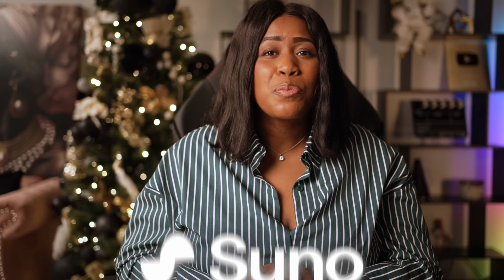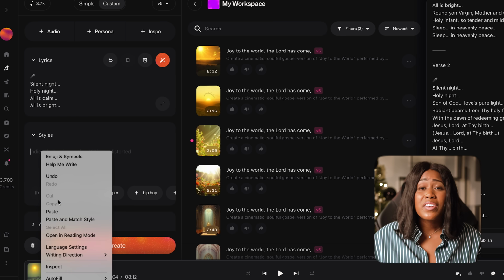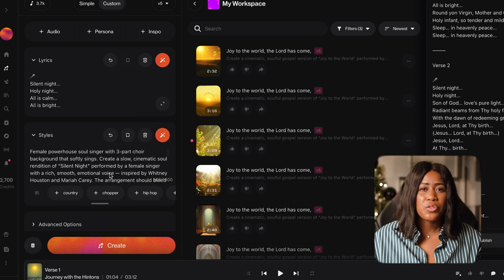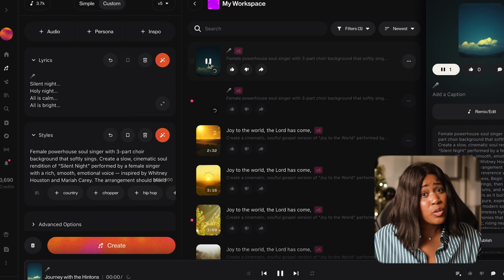The number one tool that you can actually start by using for free to test this out is going to be Suno AI. With Suno, you can upload your own lyrics, give it a prompt explaining how you want your song to sound, and it will generate a complete song for you. And it'll do it in seconds.